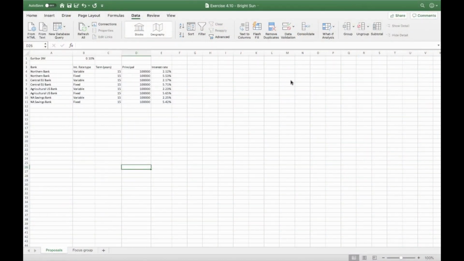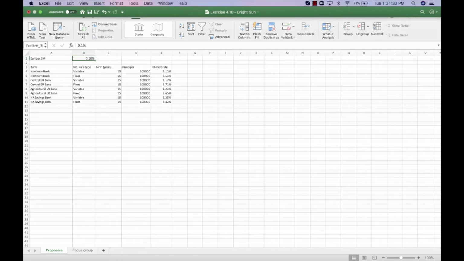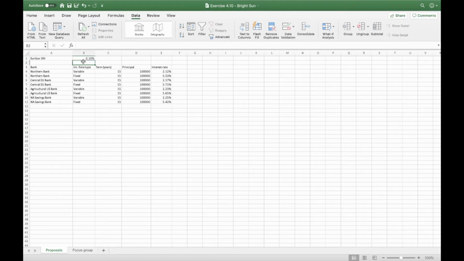Question 1 asks us to assign the name Euribor 3M to cell B1. So we select cell B1 and you go up here in the cell name and you write Euribor underscore 3M. Remember, you cannot use spaces in the cell name, so use underscores instead of spaces, and remember to click on enter so that it appears up here. So if you change the cell and then you go back here, it appears.